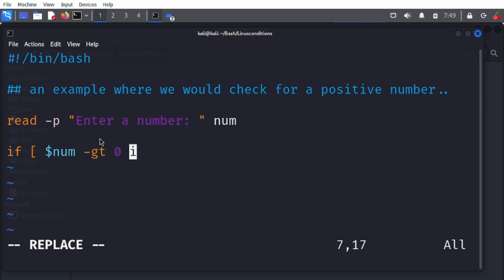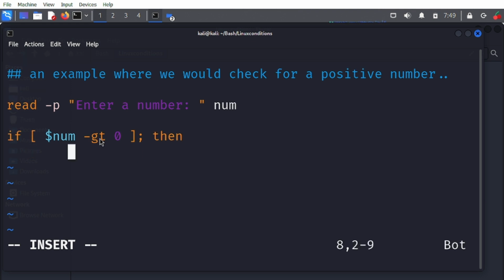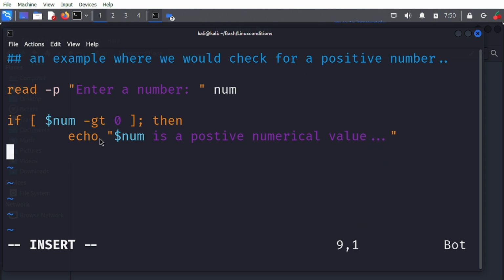wait a minute, we need to go back into insert mode. Yeah, sometimes it does that. So if it is greater than 0, then we will print out the value: echo $num is a positive numerical value, something like this, and then we will close this specific condition.